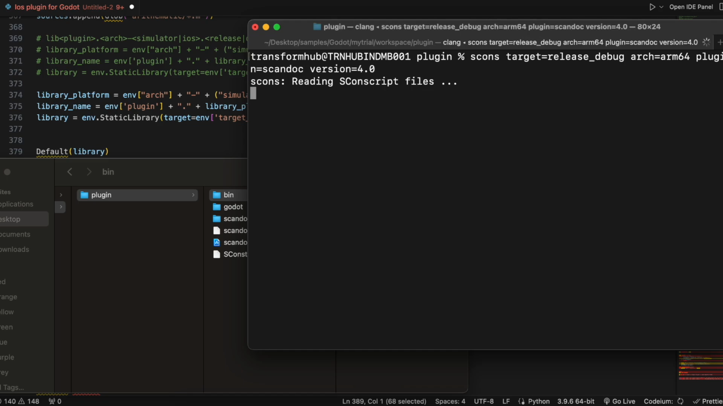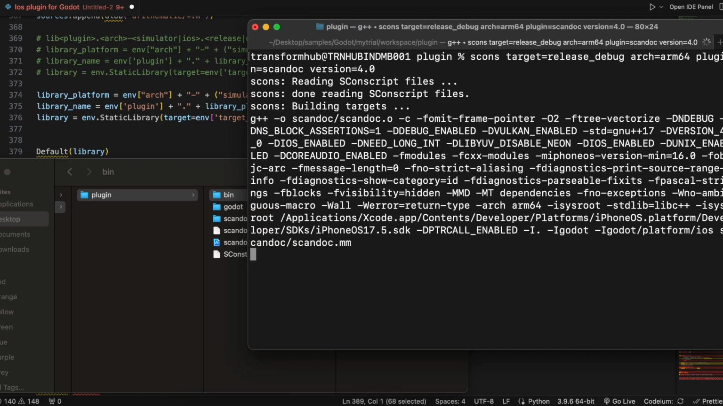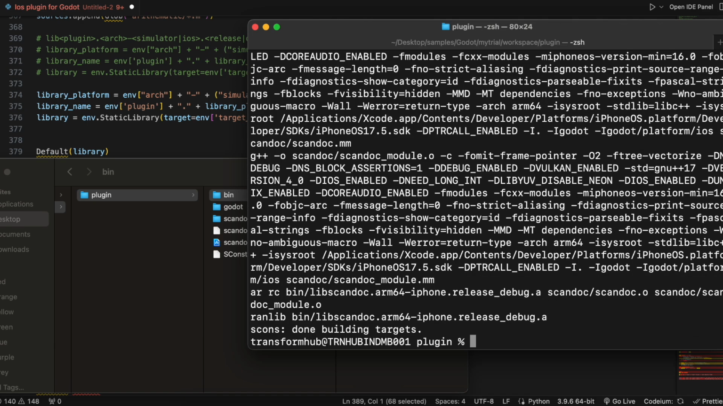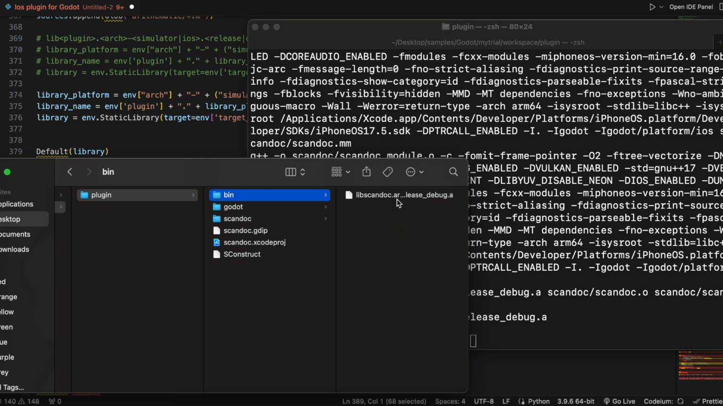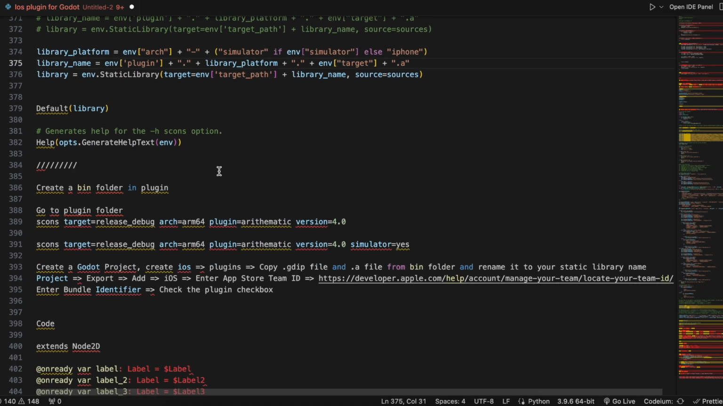If there are any errors, it will throw errors for you. In case there are no errors, then it should generate the .a file for you. So here you can see it generated the .a file for me. Okay, then we have to create a Godot project. So I'll just open my Godot game engine.